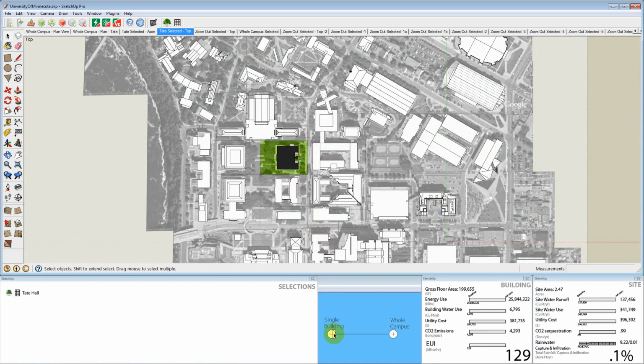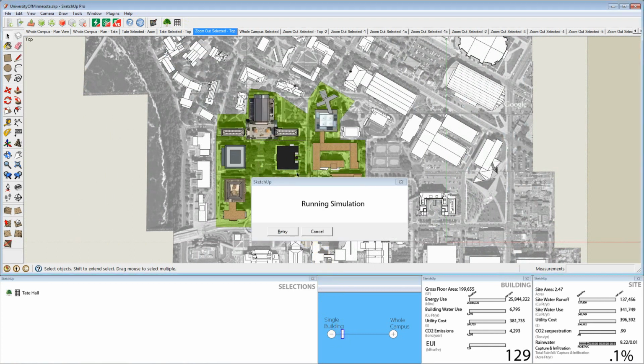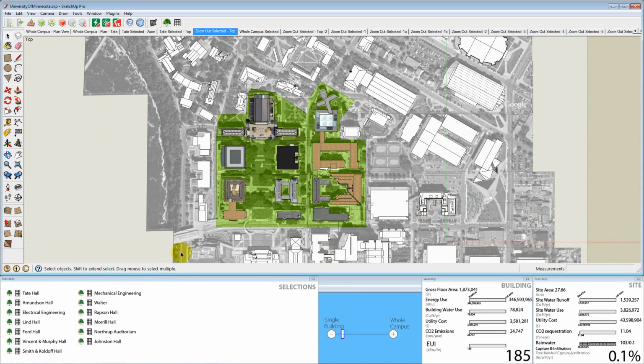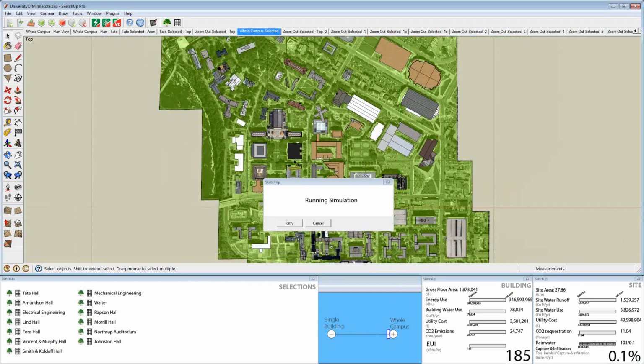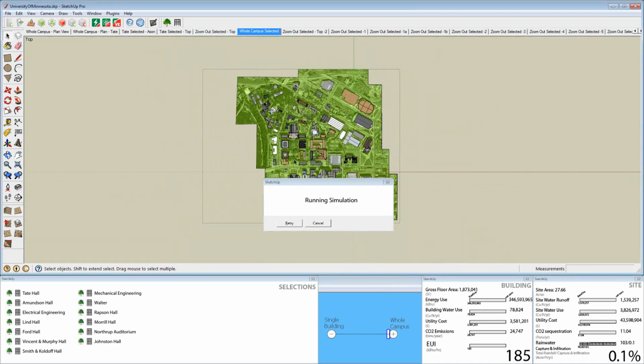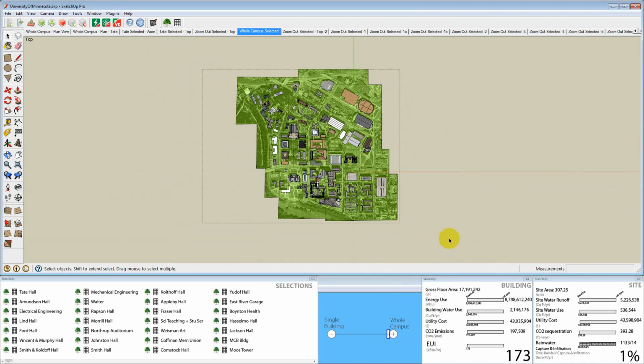To expand our analysis area, let's slide the scale bar to the right. When we do, we can see that the performance box numbers and the selections box have updated. Let's see what happens when we slide the bar all the way to the right. Now, the entire campus has been analyzed. The performance box and selections box have been updated to include all buildings and sites on campus. Let's go back down a scale.